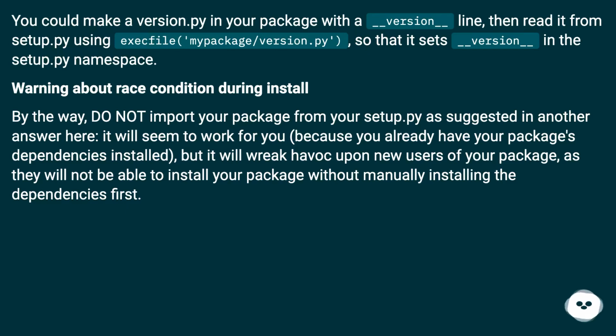By the way, do not import your package from your setup.py as suggested in another answer here. It will seem to work for you, because you already have your package's dependencies installed, but it will wreak havoc upon new users of your package, as they will not be able to install your package without manually installing the dependencies first.